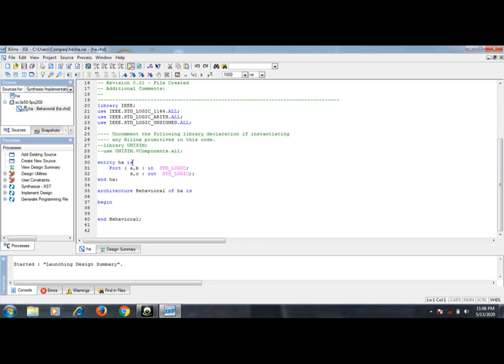So the blue words we are seeing here are all the keywords. And the black ones are the file name and the input and output. Only our job is to enter the function of this program. What is the function of our program? This is the half adder. Half adder is going to add the 2 numbers, and it is going to give you the output as sum and the carry.